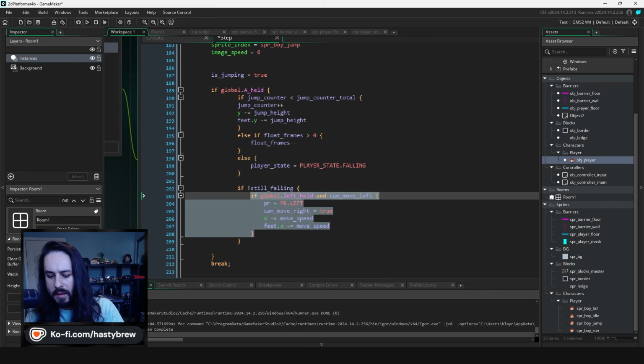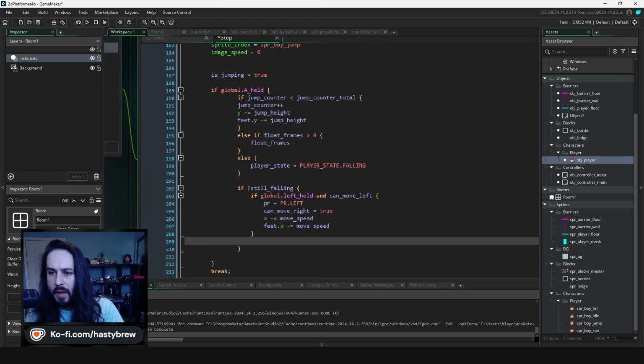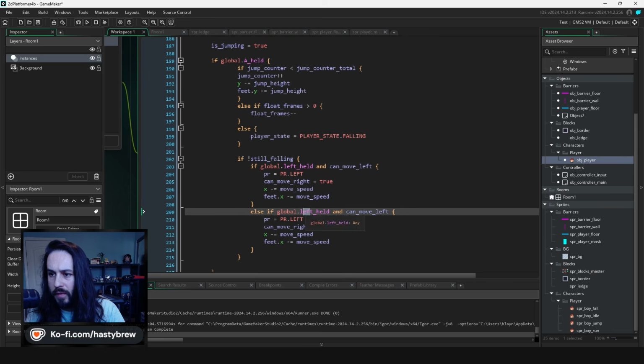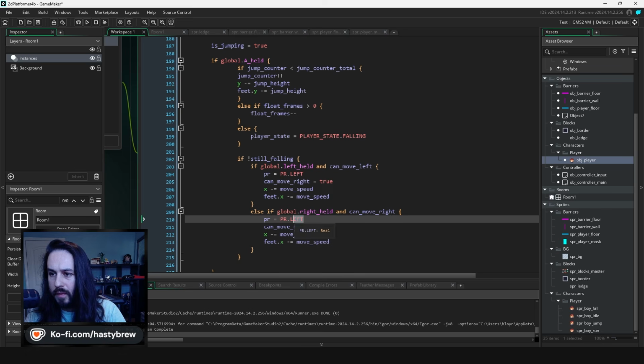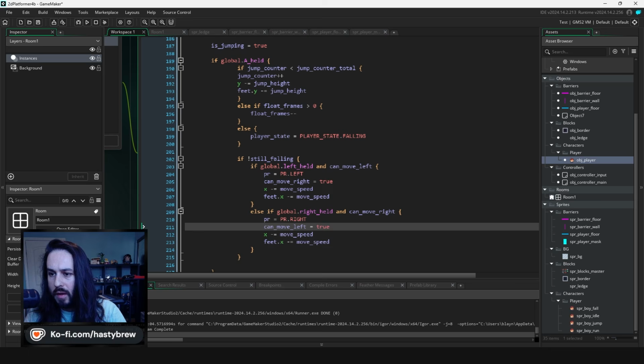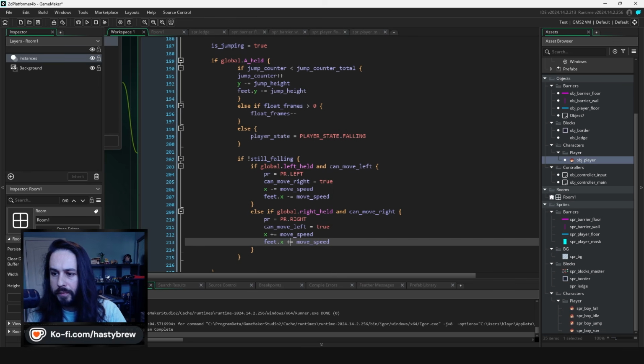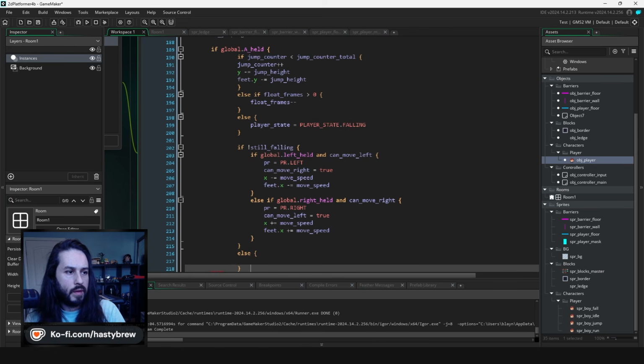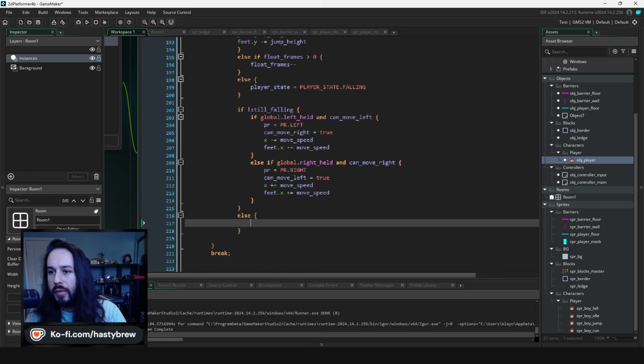And yeah, we can just take this, copy, paste, well, else if right held and can move right. Just switching all of this. Yeah, then here. Feels weird, don't we? Oh, because the can move is turned off on this one. Okay. So yeah, these two statements are going to look the same.